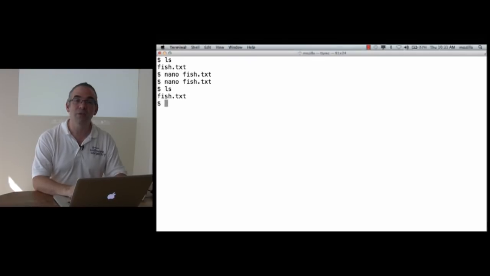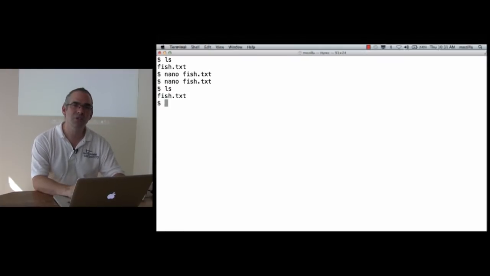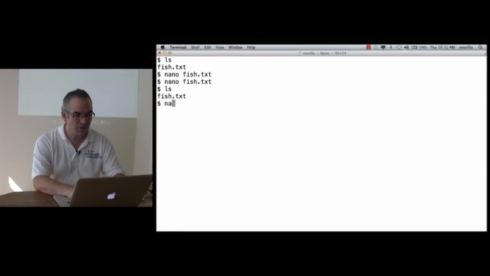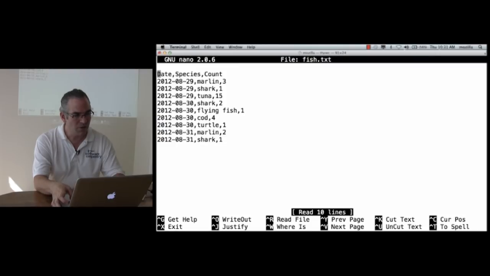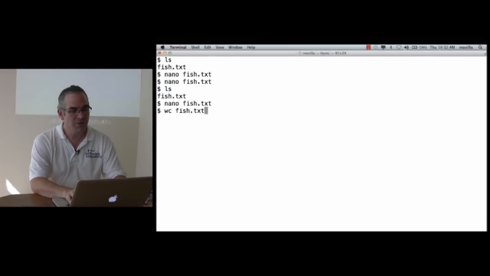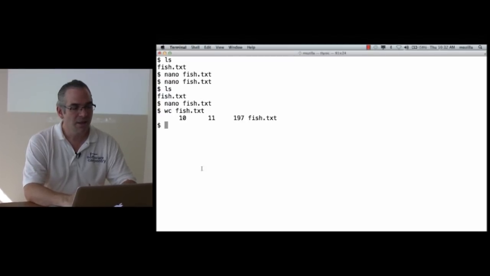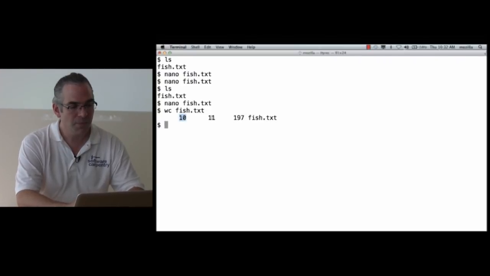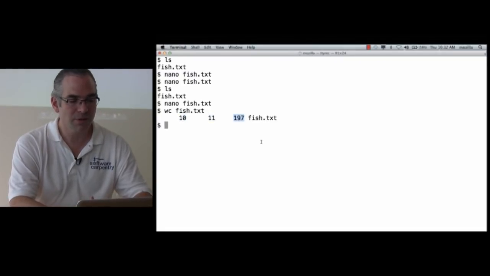ls, we've got fish.txt. Okay, how many lines are there in fish.txt? Well, one possibility would be to run Nano again and say 1, 2, 3, 4, 5, 6, 7, 8, 9, 10 lines. But if there's 1,000 observations, that's going to be painful. There is a UNIX command called wc. It stands for word count. If I ask wc fish.txt, it tells me how many lines, how many words, and how many characters.